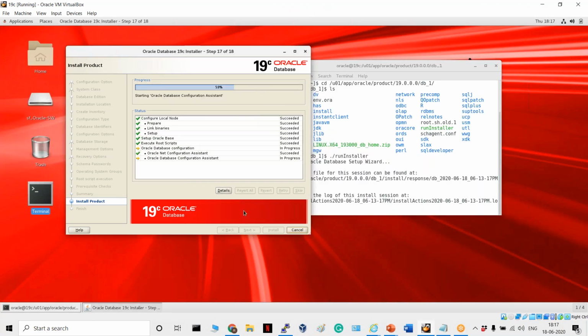Now it is going with configuration: netca, and then dbca, and it will create the database. Today it is going very perfectly, and within 10 minutes it will create it, I hope. Today is a lucky day for us, because yesterday I was trying and this machine was not behaving properly, but today it is going good.